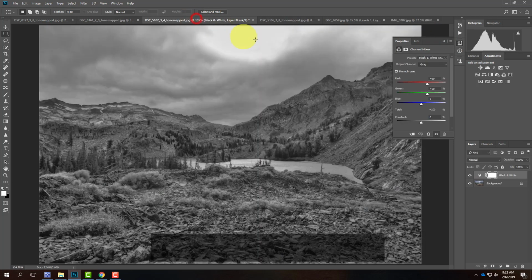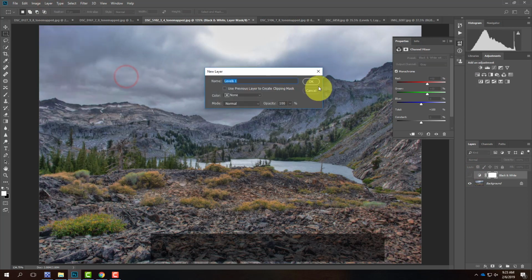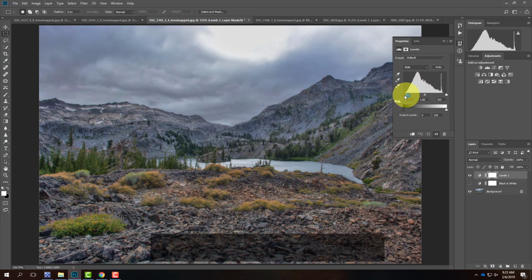So I'll do it one more time for this image, just for practice here. Let me turn off the black and white. I'll go up to Layer, New Adjustment Layer, Levels. I'll go ahead and say OK. And I will adjust the black over just a little bit, and I'll adjust the white over just a little bit. So again, not too much of an adjustment on this particular image, just a little bit on either side.